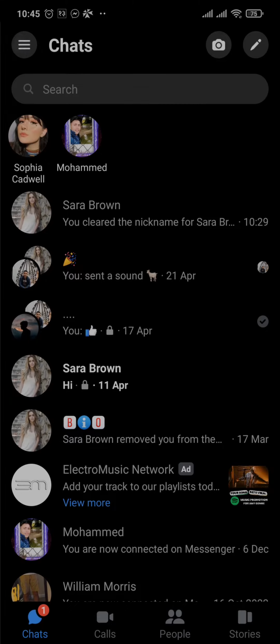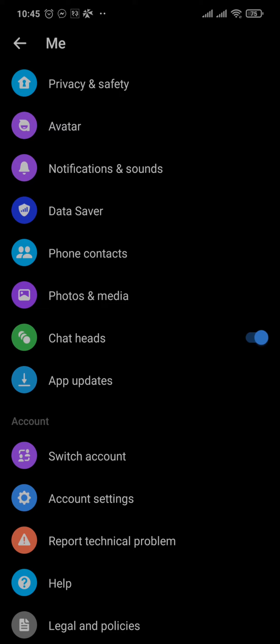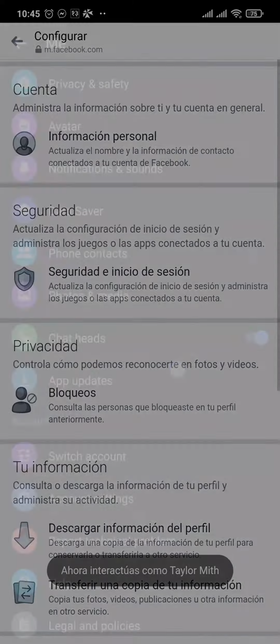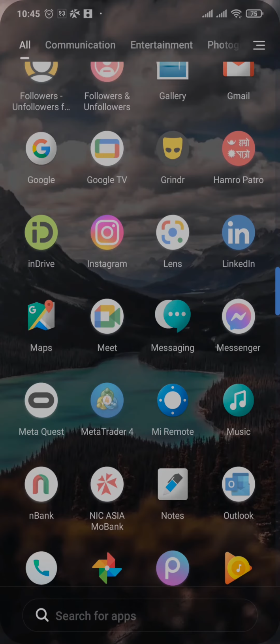Now there is no option within the Messenger app to change the language. Even if you open up the settings of your Messenger, you would not find any option of changing the language. So to change this language, what you need to do is change the language of your entire phone. Only then your Messenger language will be changed.